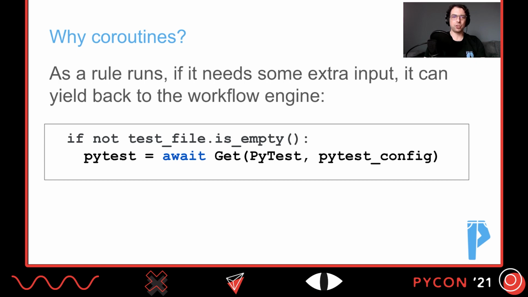But because Python is so good about letting you introspect it, we can use the async await as interaction points between Rust and Python in a way that is transparent to the author of these rules. You just write fairly idiomatic async I/O code.